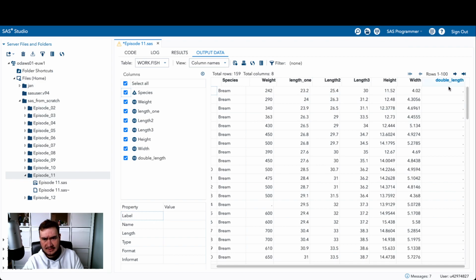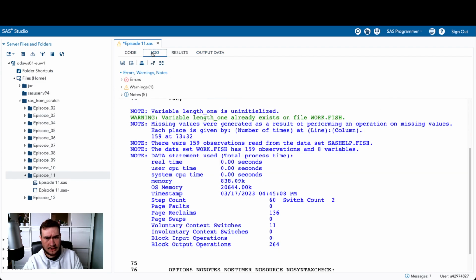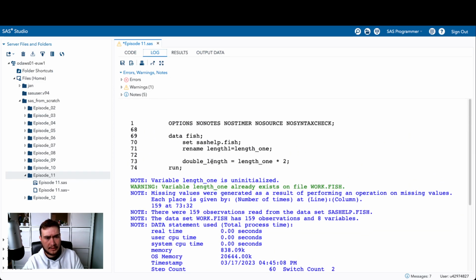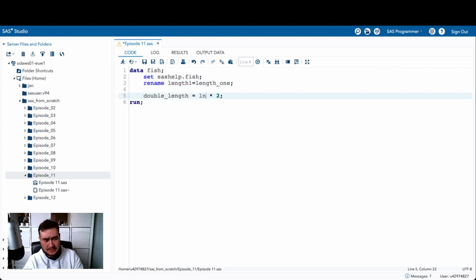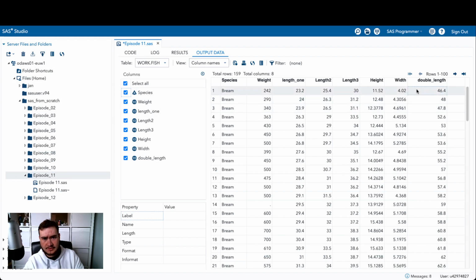So double underscore length is missing, and what's happening there is it's looking for length 1. It's also giving us another warning, because SAS is looking for this, it creates it, and then we also go and rename something again to the same name that the PDV has already been looking for. So in this case, we would need to refer to length 1, and this will work.